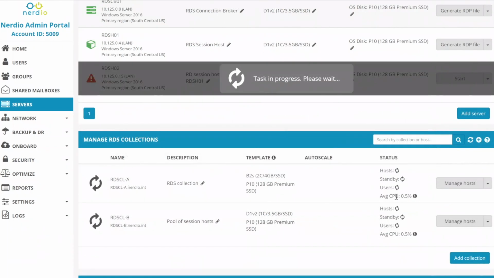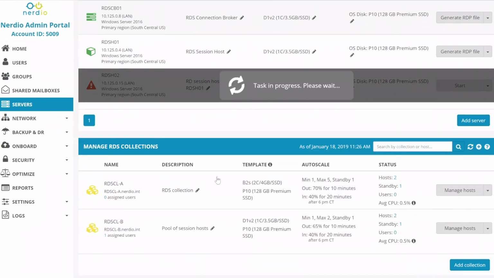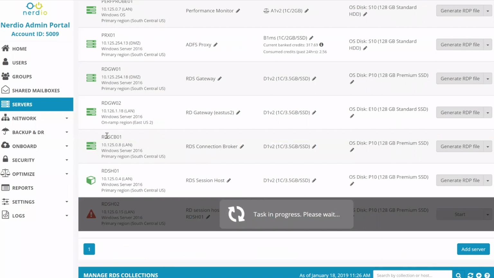So let's talk about RDS collections. We already went into this when we were talking about Azure scale sets way back when we did the Azure fundamentals piece. But let me review some of these items. When you create a Nerdio environment, this section is empty. You do not have the RDS connection broker server listed. That doesn't exist. And you only have an RDSH01. That's how it starts out.